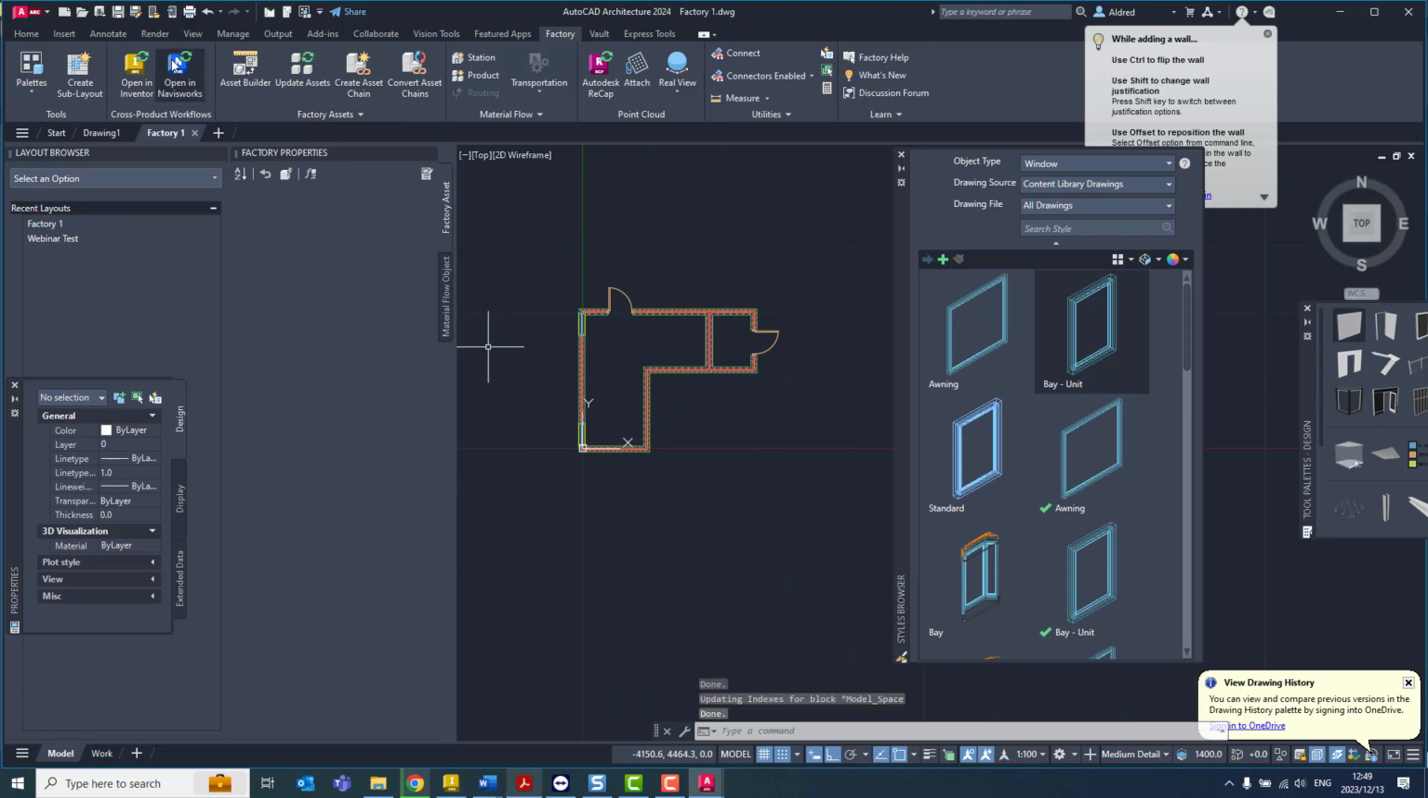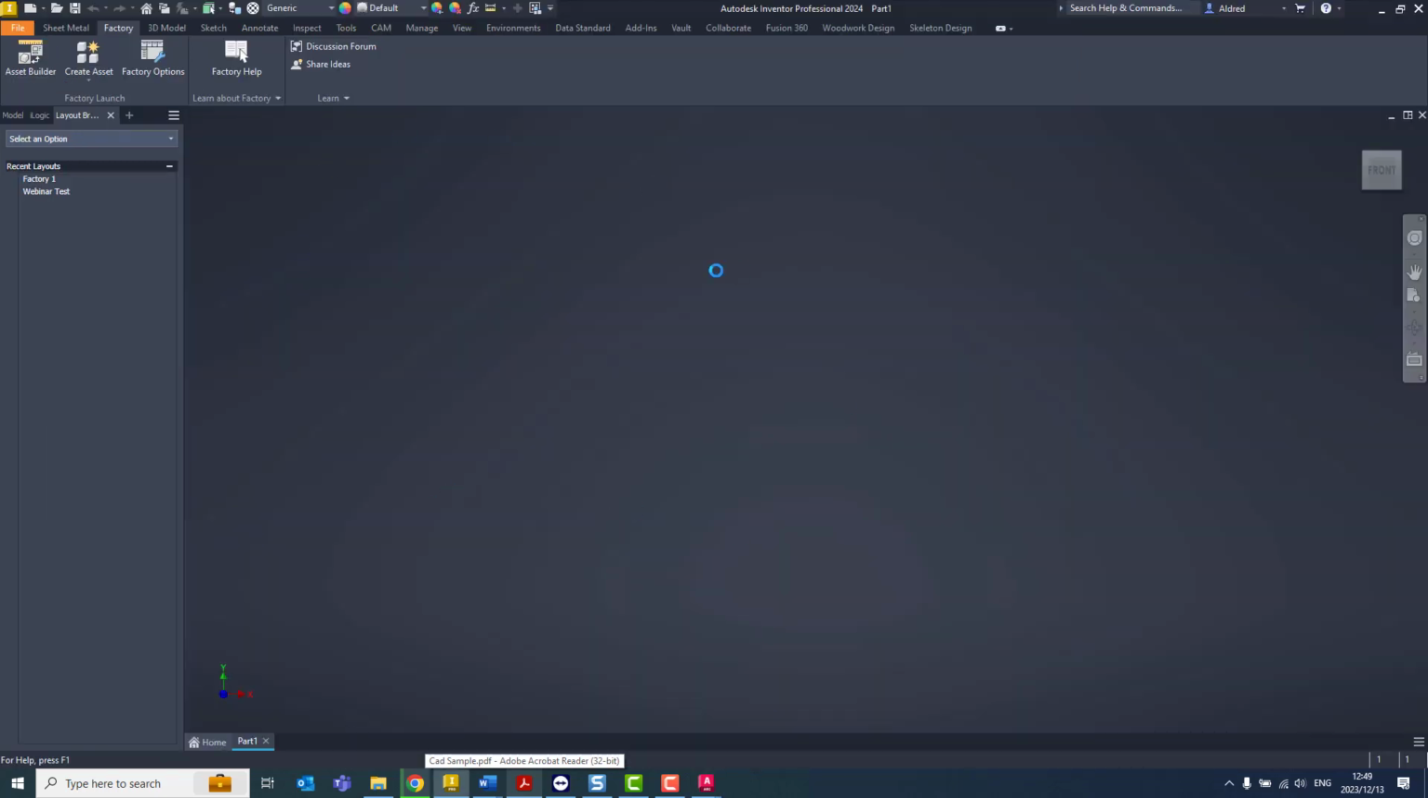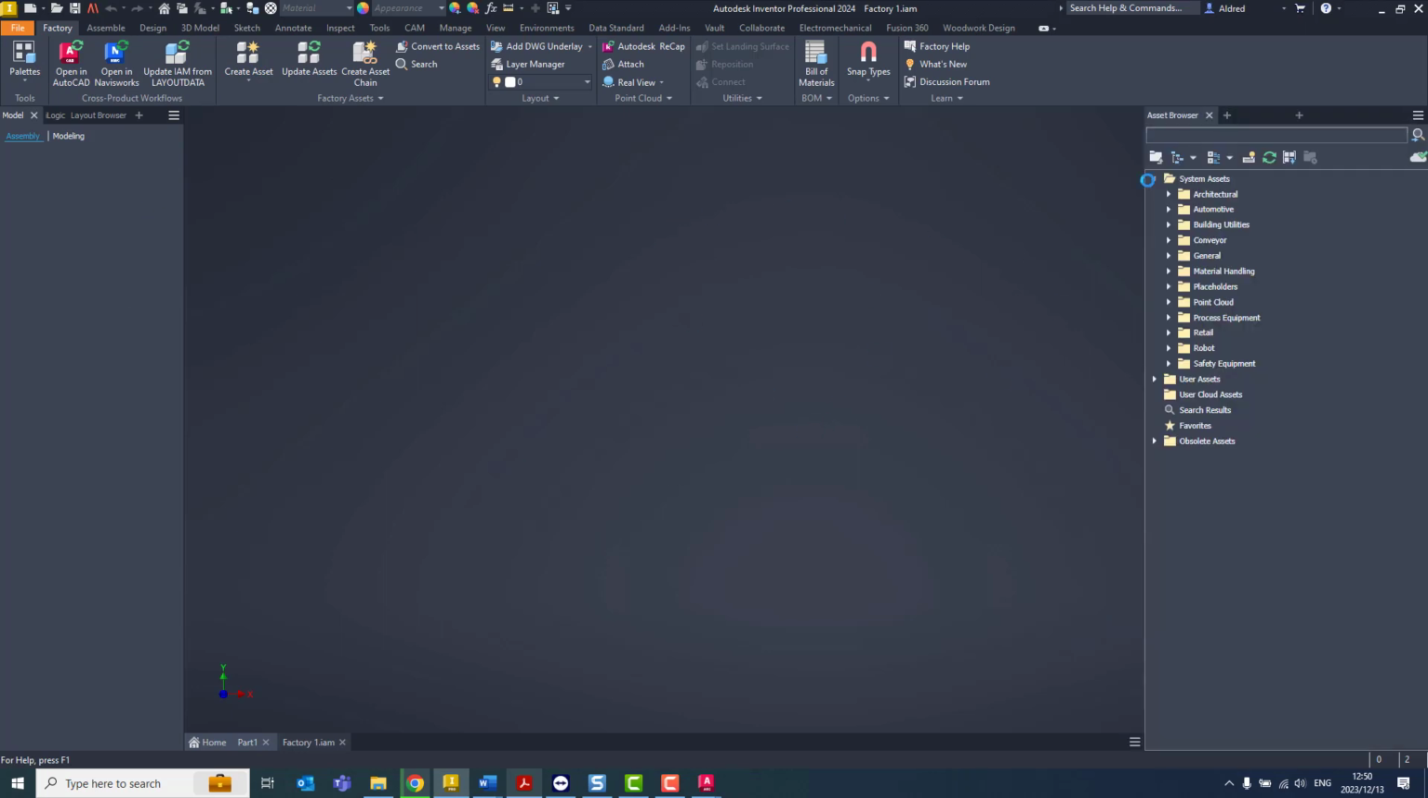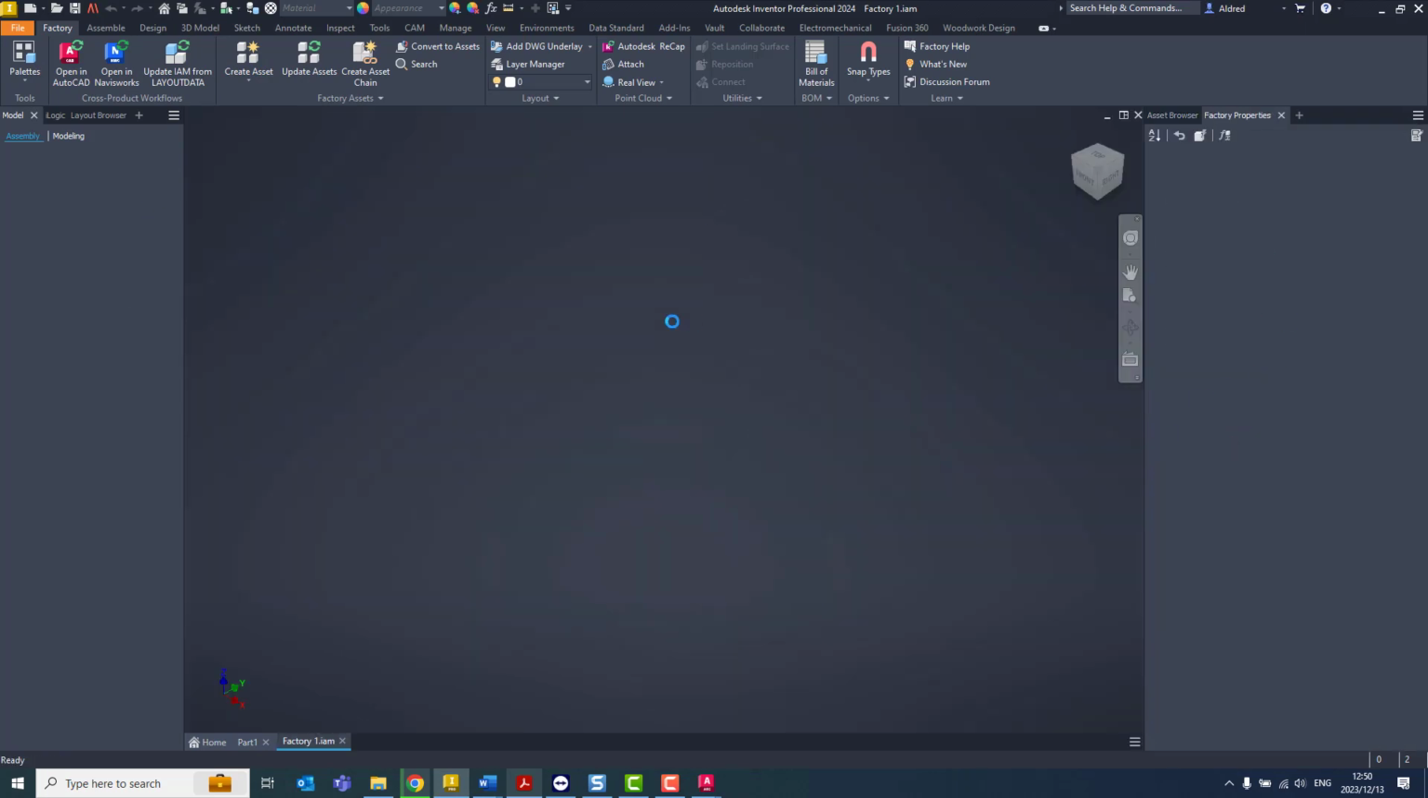And from here, I can just say open straight in Inventor. So I select open in Inventor, and it'll open up my Inventor and open up that design, the factory 1, inside the assembly that we started over here.